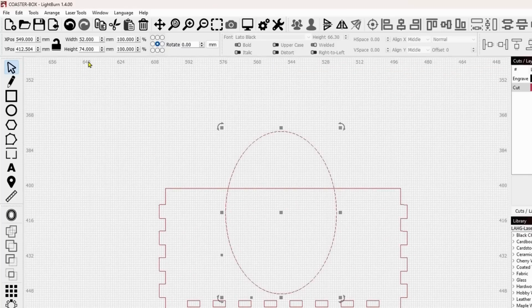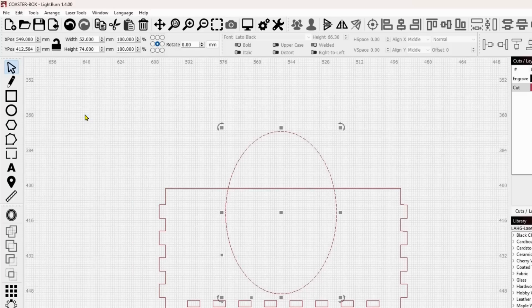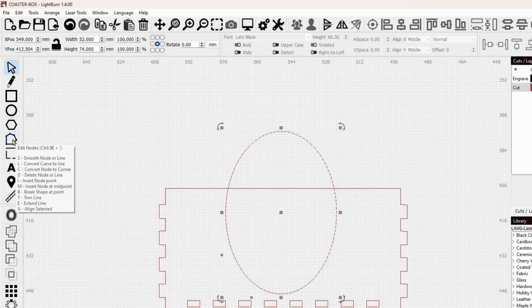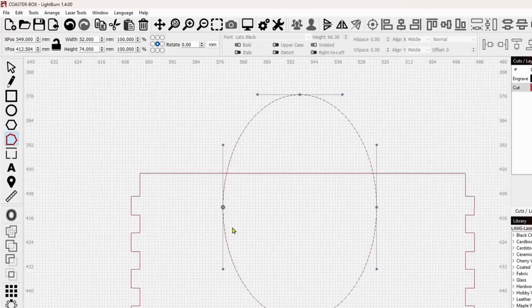What we're going to do is come up to Edit. We have the oval selected right now. We're going to click Edit, and we're going to convert that to a path, so we'll click on Convert to Path. And then over here on the left, we're going to go into Node Edit. We only have 4 nodes in this oval.